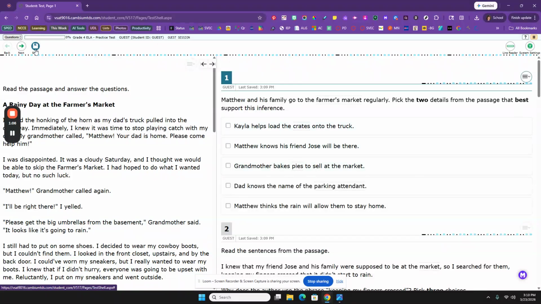There is a save button, and if you are pausing your test to take a break, sometimes you can save the test until the next day and come back to it. So if the save button is highlighted and you aren't quite finished with your test yet, then you should go ahead and save it. But make sure that you are asking your teacher first before you click on that save button.